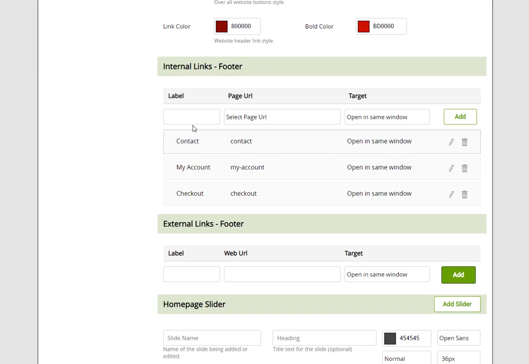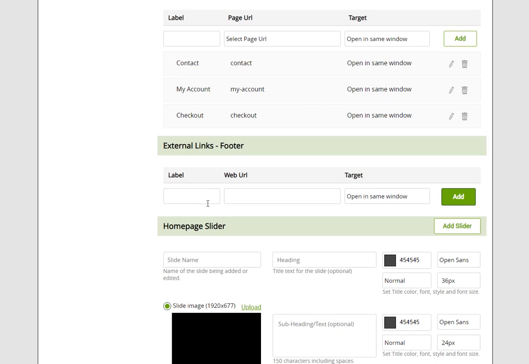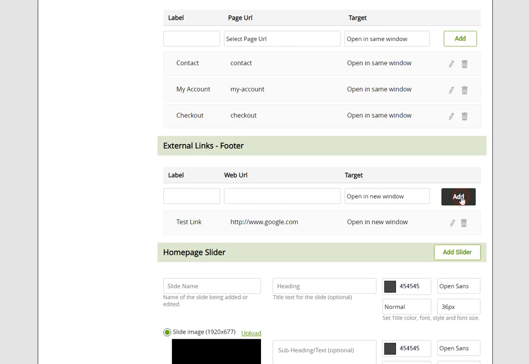For internal links in the footer, we have ones for my account, checkout, and contact. These are going to be set up by default. But if you also have external links, like another website you're working with or other content you want to show, you can put a label here of what it is, and the web URL. I'll just put this as test link, and we'll have that open in a new window. It should pop up Google when we put in that test link, so we'll take a look at how that looks.